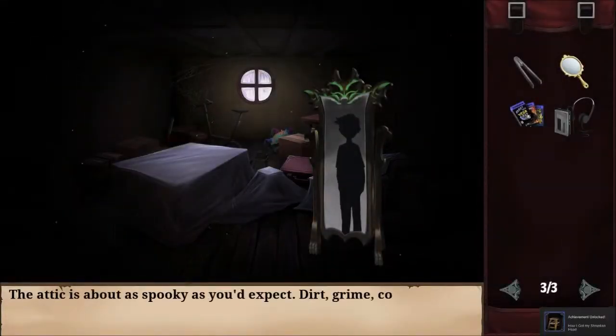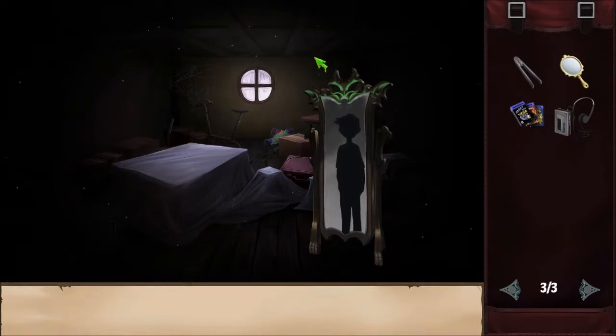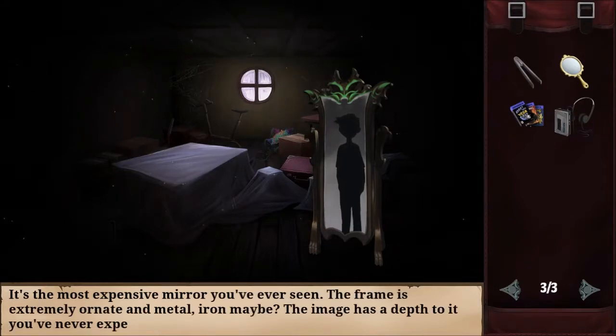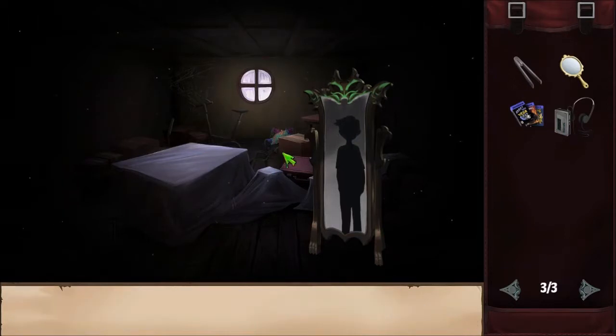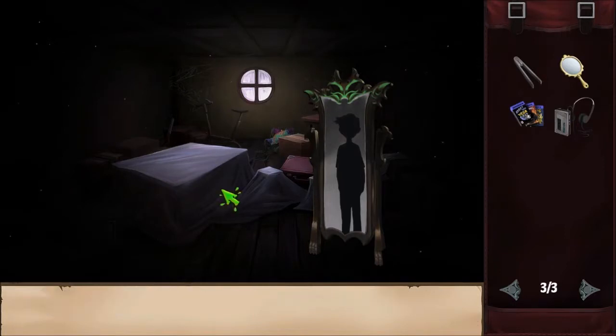The attic, how I got my shrunken head was the achievement there. The attic is about as spooky as you'd expect. Dirt, grime, cobwebs, and a big ornate mirror. Excuse me. Look at the mirror. It's the most expensive mirror you've ever seen. The frame is extremely ornate and metal, iron maybe. The image has a depth you've never experienced. Search boxes. Nothing jumps out at you.